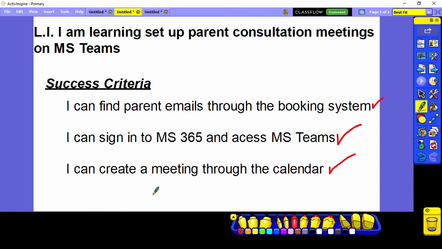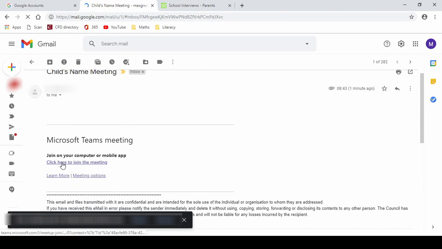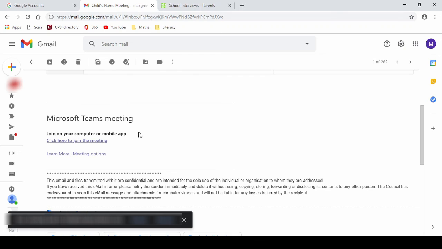Now, the beauty of this is that the parent or carer doesn't actually need to have their own Microsoft Teams account. They'll just be sent an email with a link in it that they can use to access the meeting, regardless of whether they've ever used Microsoft 365 before. So if I go to my personal emails here, I can see that I have a new email that's just come in. And when I click on that, I can see that there is the option to join the meeting. So from a parent's perspective, when it's time to join the meeting, I just click here to join meeting, and it will take me straight away to the Microsoft Teams page where I'll be able to join that meeting and have a learning conversation with the class teacher.